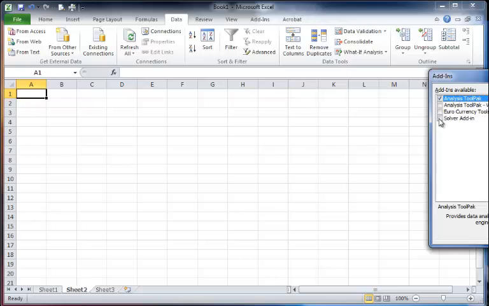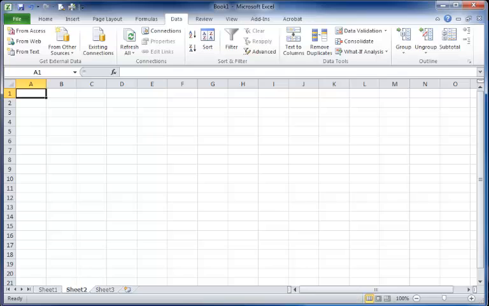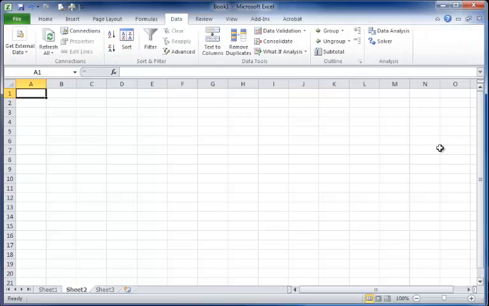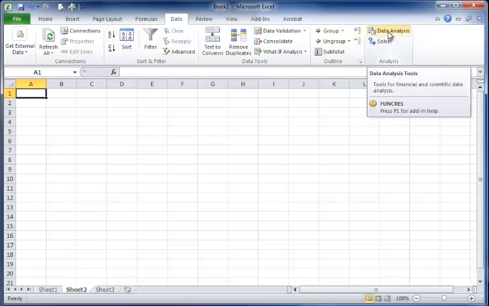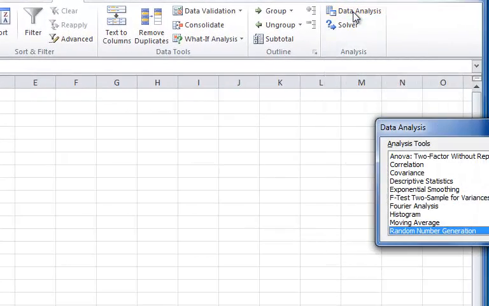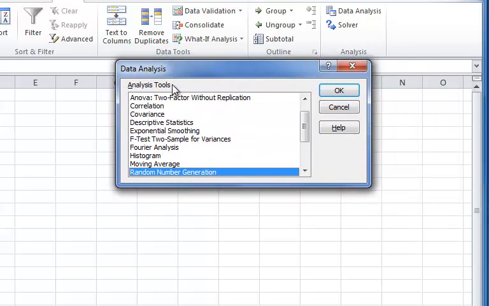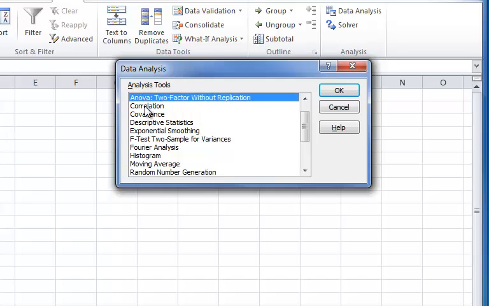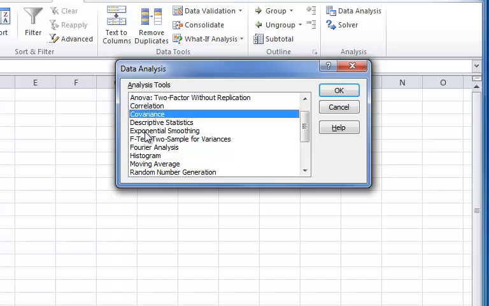And then if you look at the data tab, you will see that those add-ins are now showing up. The data analysis part of it is what I'm interested in. One of the options under the data analysis is random number generation, but you can see that there are a large number of statistical capabilities that you can use for other purposes as well.